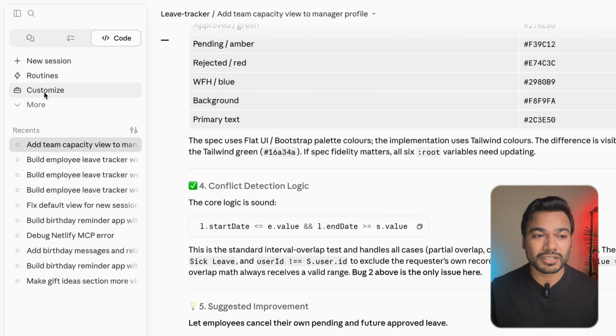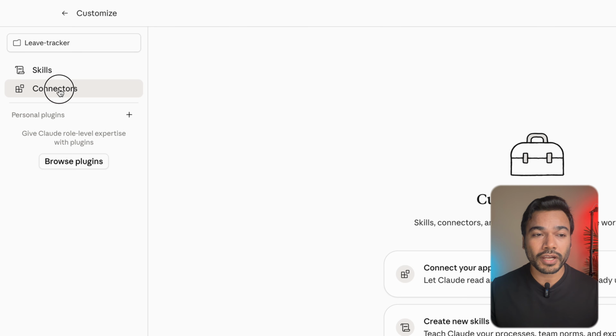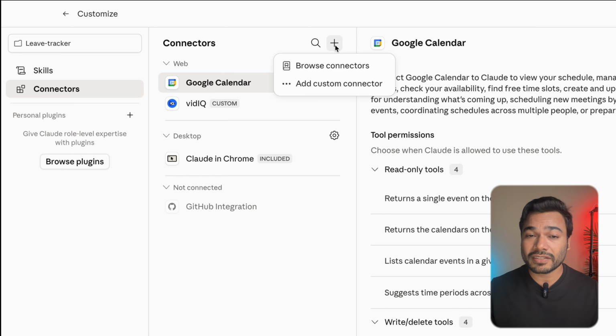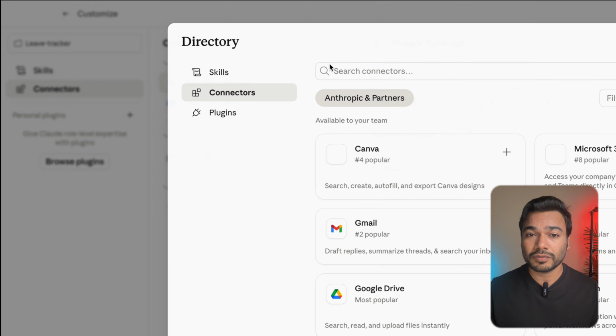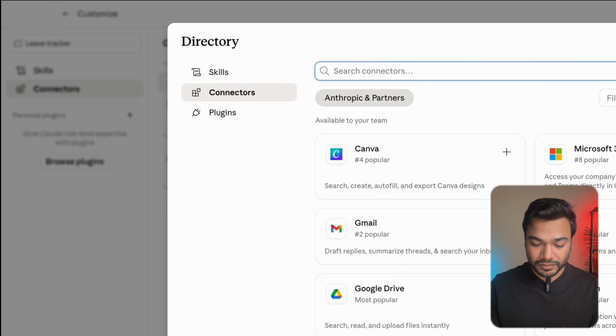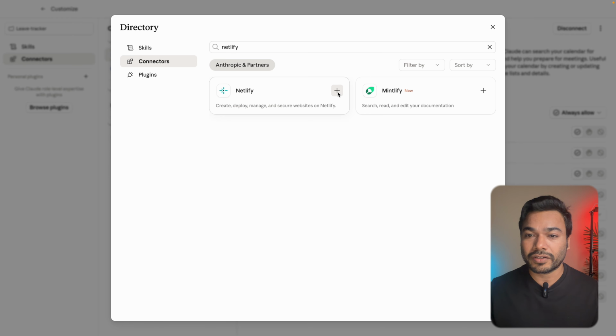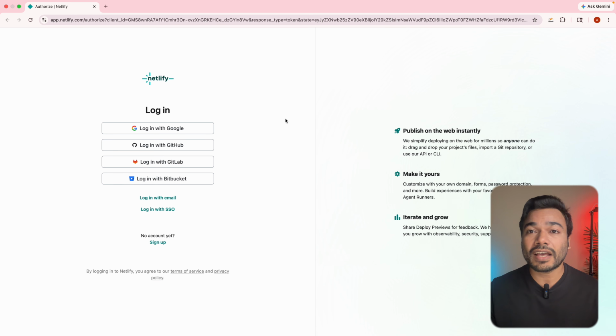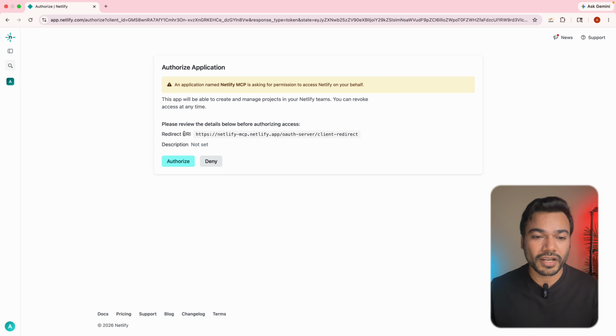So first click on Customize and then go to Connectors. Click on the plus sign, add, browse connectors, and then search for Netlify. And then just add it. And then it will ask you to either log in or create an account if you don't have one. Because I've already created a free account with Netlify, so I'll log in with it. And then it is asking for authorization, so I'll just authorize.